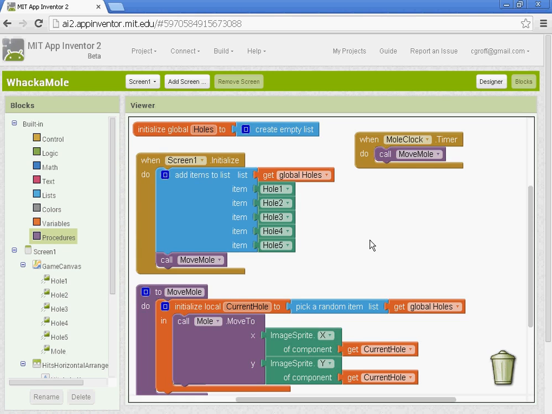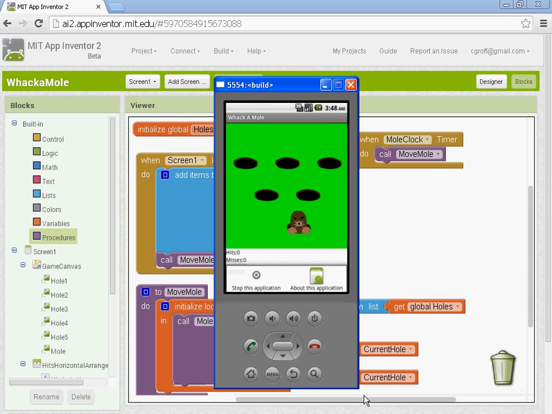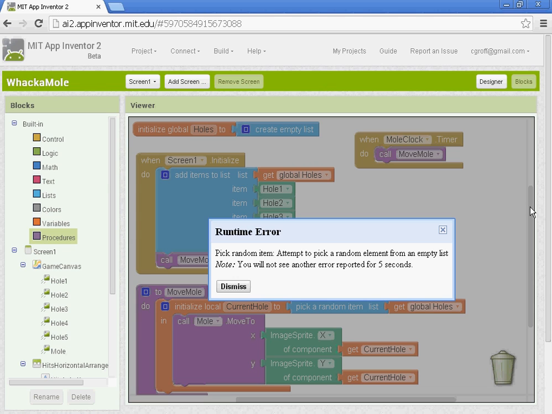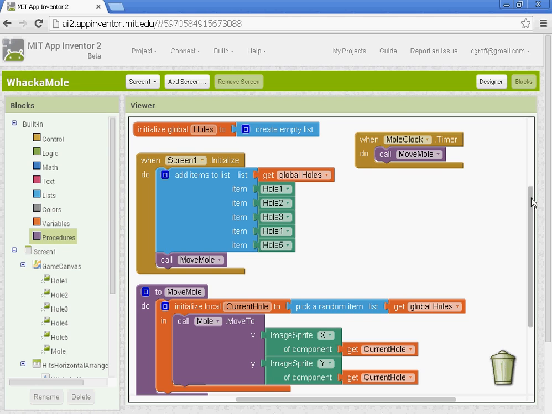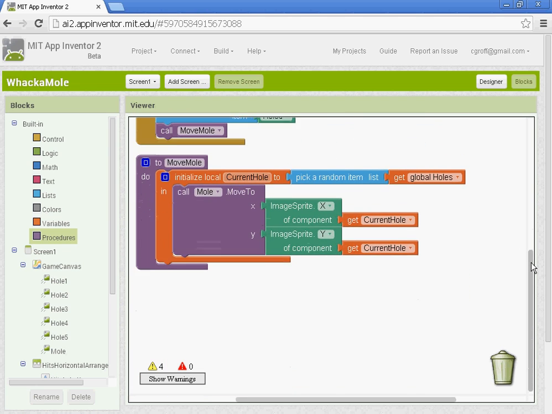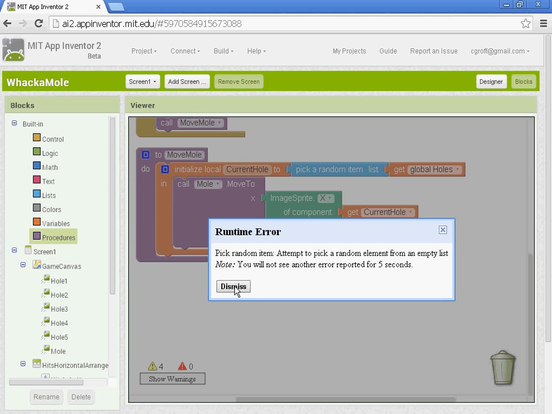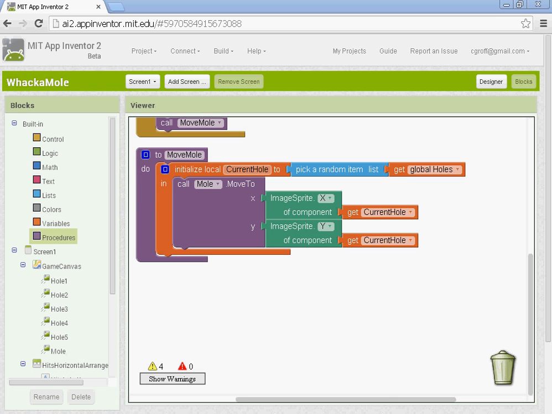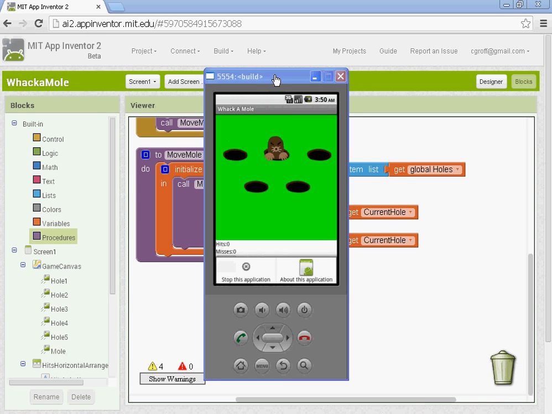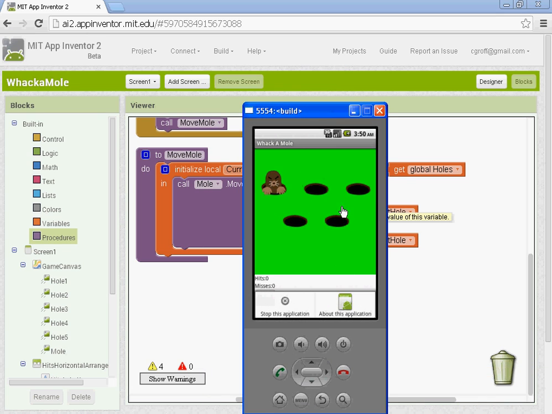Hit dismiss there. And what I'm going to do now is add in the when the mole is touched here. Okay, so basically I was getting that error message, so I reset the emulator. Didn't have you guys wait through that. And as you can see, the mole is now moving every second.